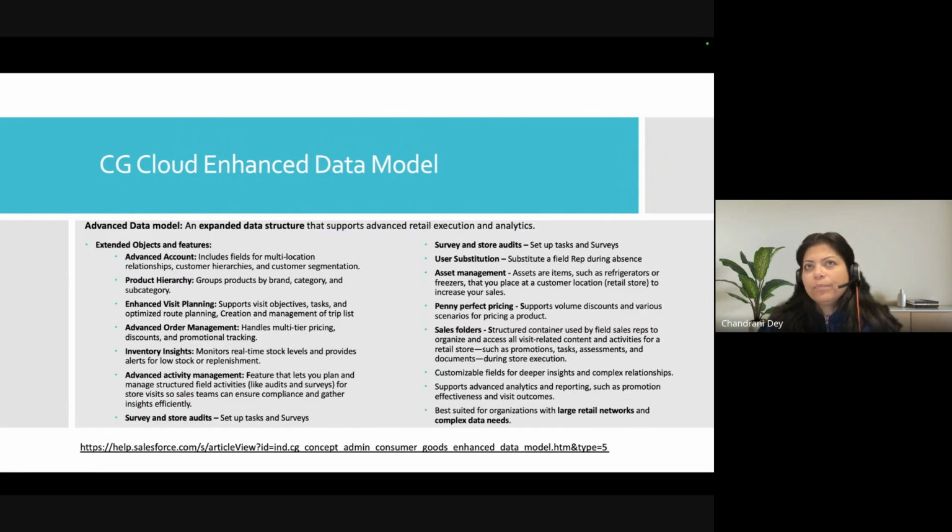For my implementation, I'll give you this example: the Global Brewery Company. They are a global company, right? So they have very large retail networks everywhere in Europe, US, everywhere. So their data need is definitely very complex. But how they went about it is, they took the enhanced data model because they wanted advanced activity management.